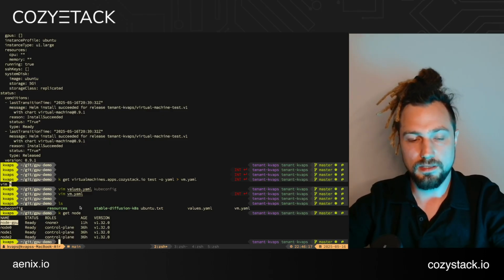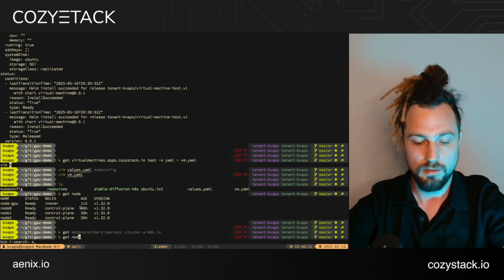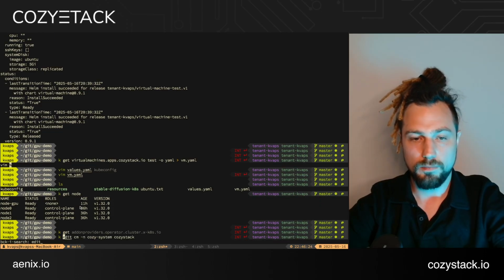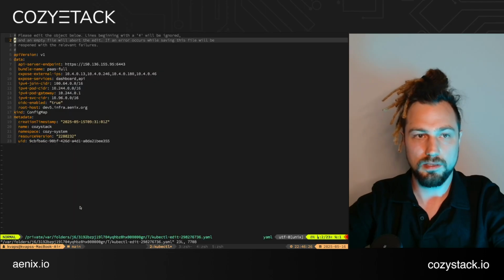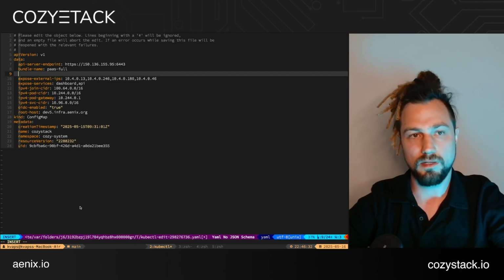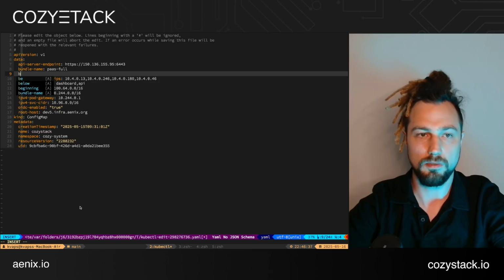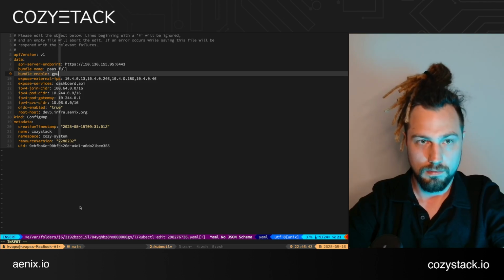In this case, the Cozystack installed by default has no GPU operator enabled. You need to enable it explicitly. In this way, you just edit the Cozystack configuration file. This is the common configuration file for Cozystack. You just need to enable this component by the bundle enable option, and we just say GPU operator.